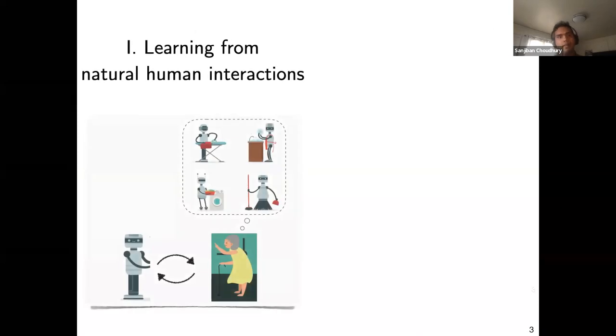First, how should robots learn from natural human interactions? Consider the application where you have grandma receiving a brand new robot apprentice. There are a number of tasks she wants the apprentice to do in a specific way, but that's latent in her mind. So how can the robot interact with her to infer these latent preferences from natural modes of feedback like gestures, interventions, and corrections?